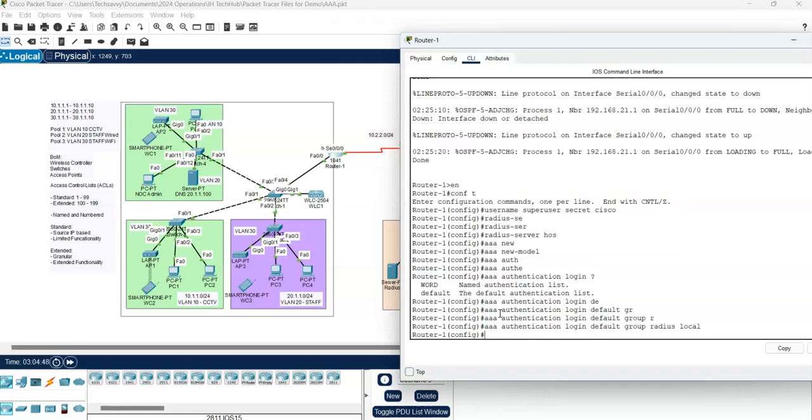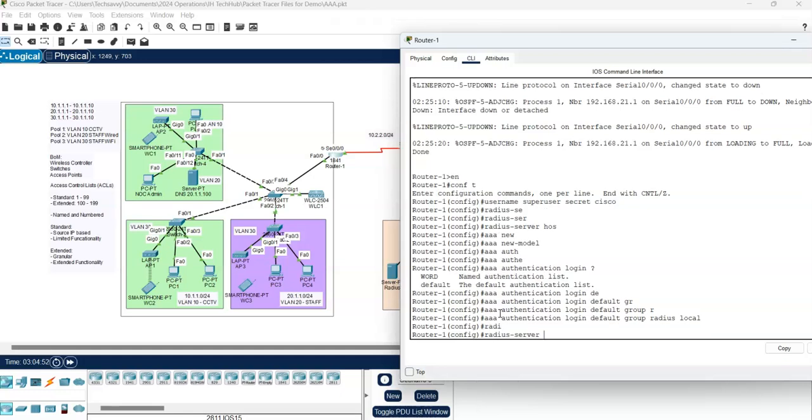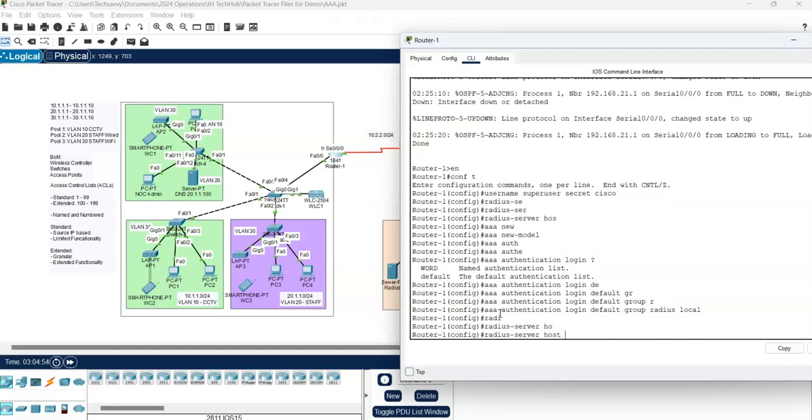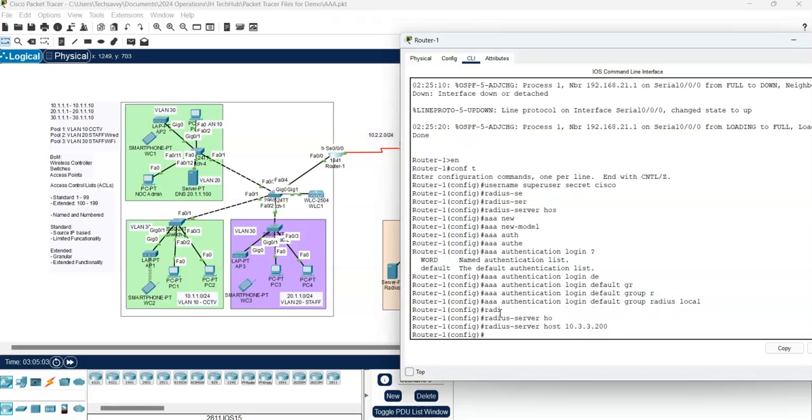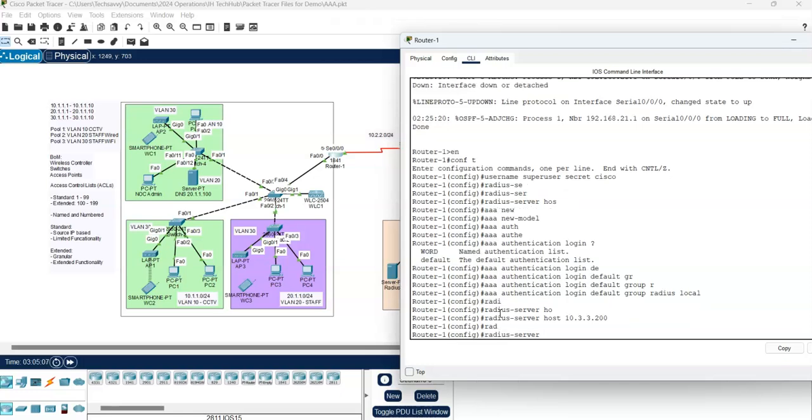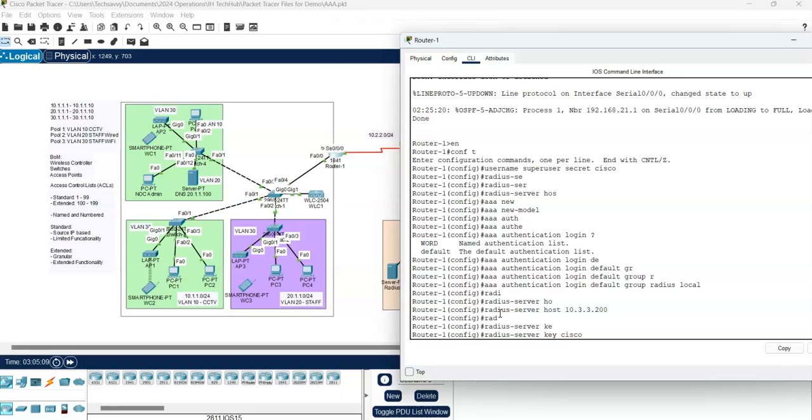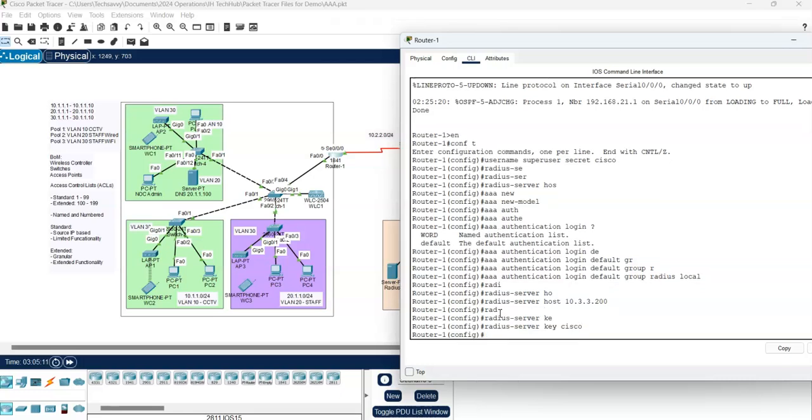The next thing we need to do is configure the radius server. So radius server, and then provide the IP for that radius server, which was 10.3.3.200, I think we configured. That's it. And then the pass key we configured was, if we say radius server, and then we provide the key, it was Cisco. And then we exit.